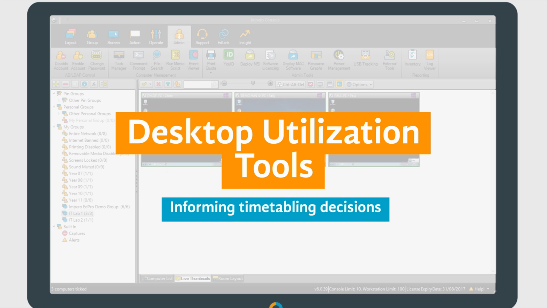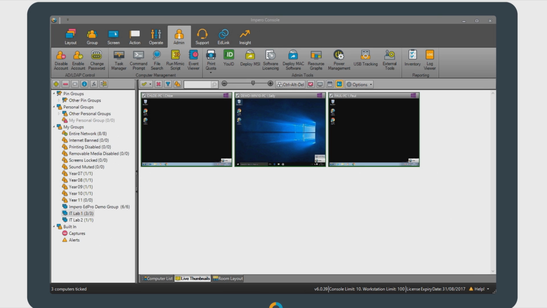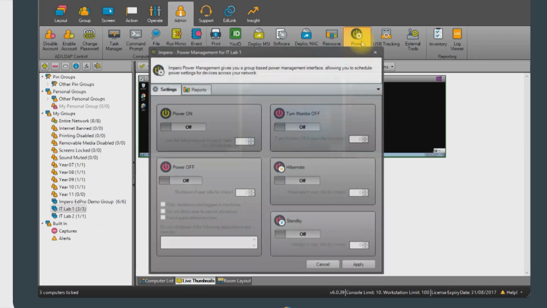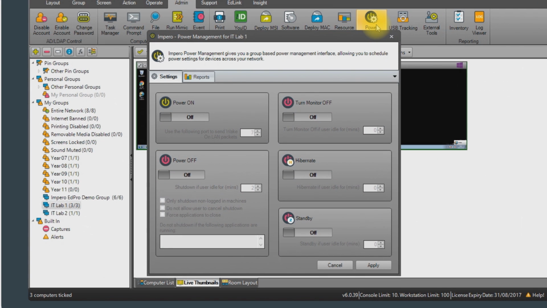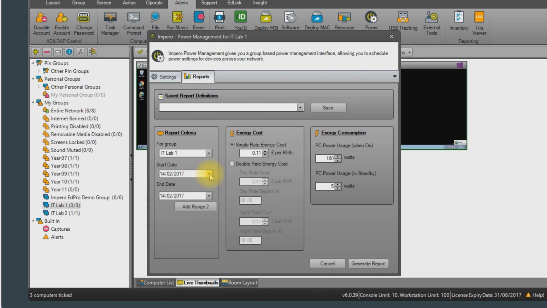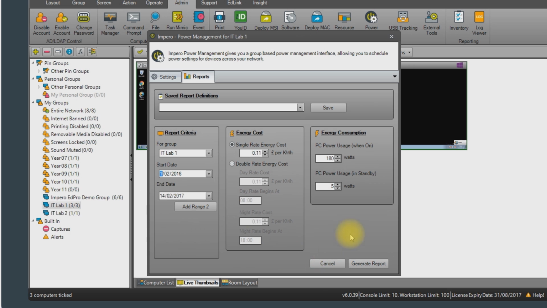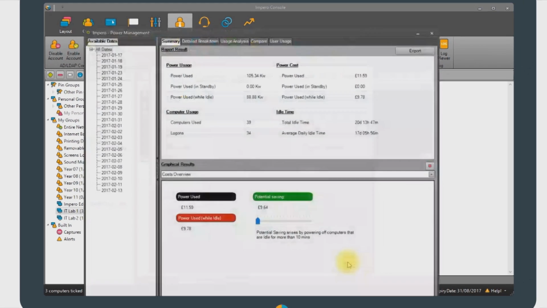Utilization reporting can also help inform timetabling decisions, helping you to identify times during the school day when devices are not being used. To help demonstrate this, we will select the Admin tab within the EdPro console and select the Power Management option. Selecting the Reports tab and defining our report criteria, such as a date range, and selecting either the entire network or a group of devices, collates both power and utilization data.